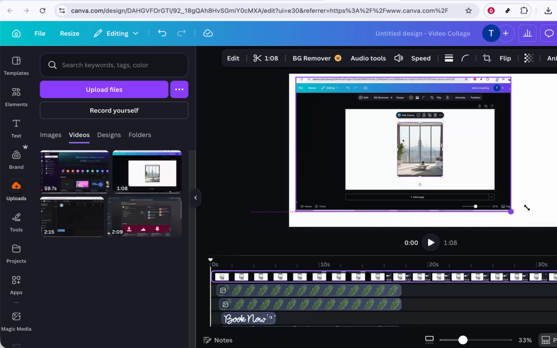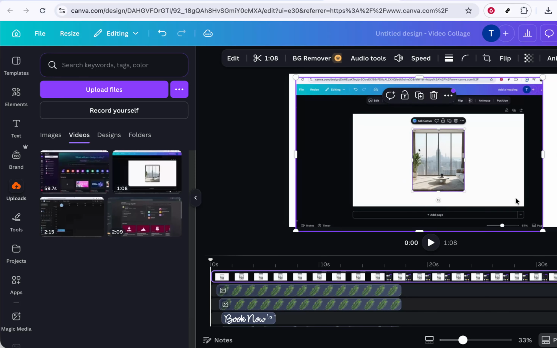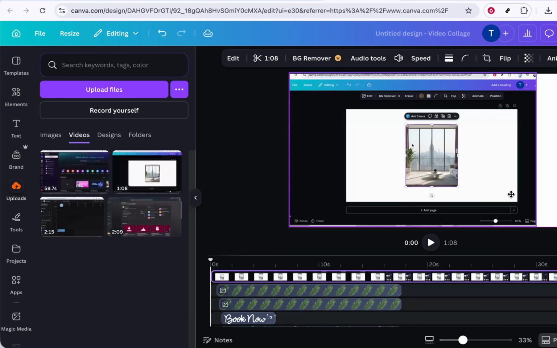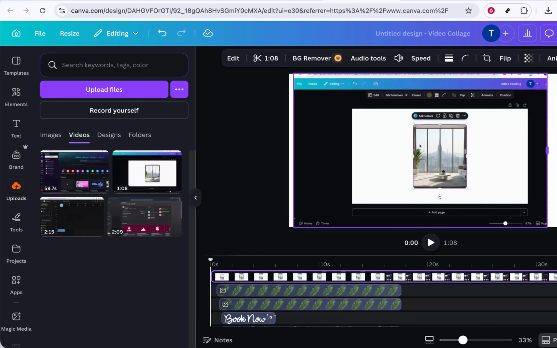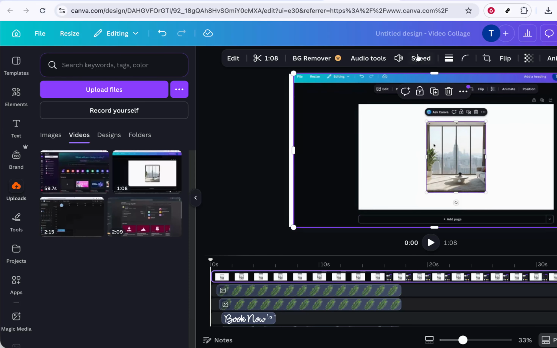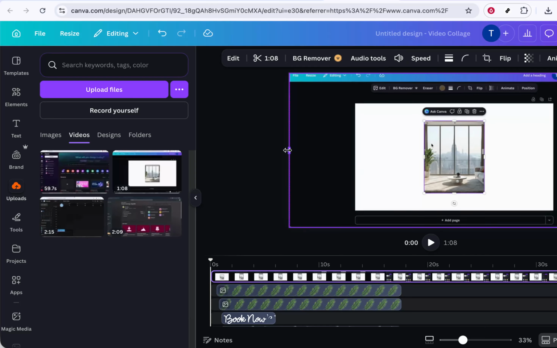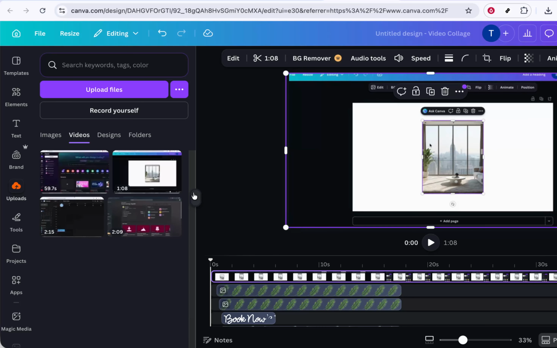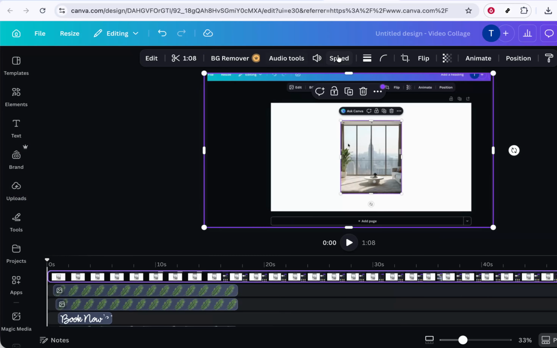Depending on the size of the video and your internet connection, this may take a moment, so give it a little time to finish. Once the upload is complete, you'll see a thumbnail of your video in the Videos section. Click on that thumbnail to add the video to your design. Canva will place it onto your canvas and you can resize or reposition it as needed.